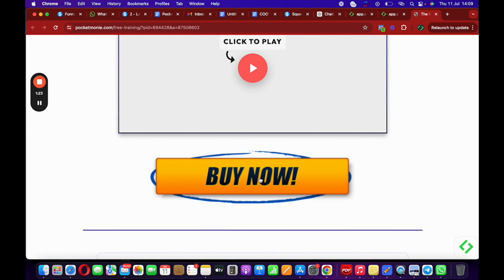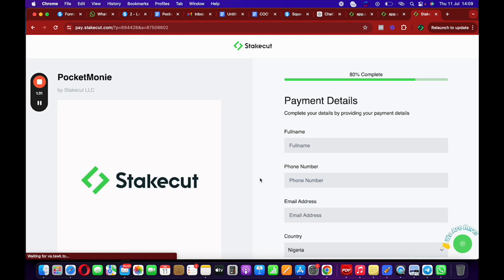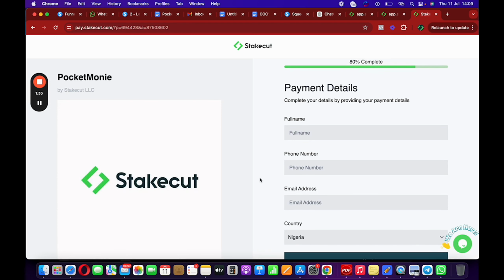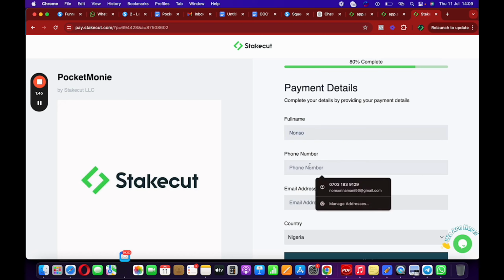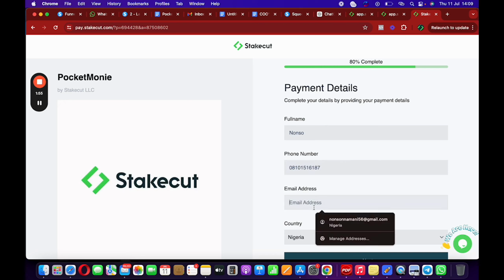Whenever a prospect or somebody wants to buy the product you're promoting, they will come on this page and they will click on buy now. Now there are two steps to actually making a purchase. The first one is they have to fill this form. So I'm going to fill this form. I'm going to put in this name here, and then this number, and a random email address.